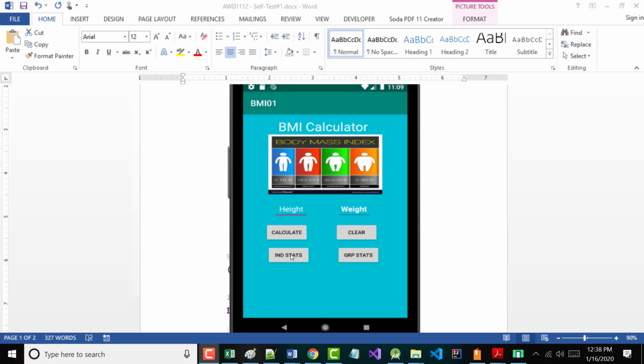All right. And if you click the GRP, which is short for group stats, that'll bring you to yet a 3rd page, and it'll show you, after you keep running the program, how many people you entered are underweight, how many are optimal weight, how many are overweight, and how many are obese. All right, and I'm hoping that at least makes some sense to you.